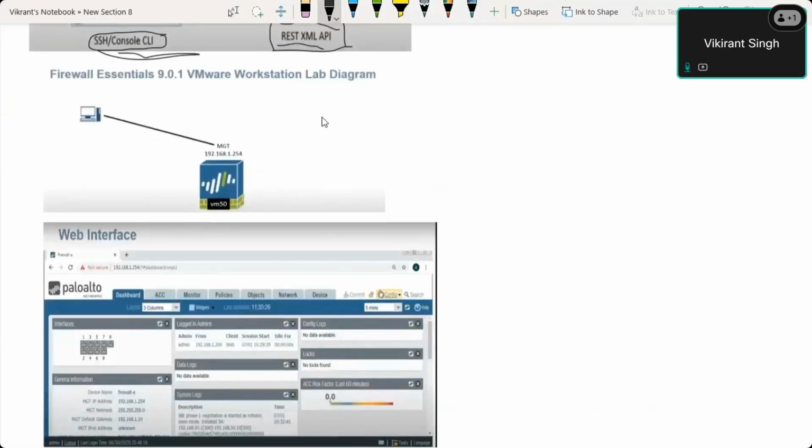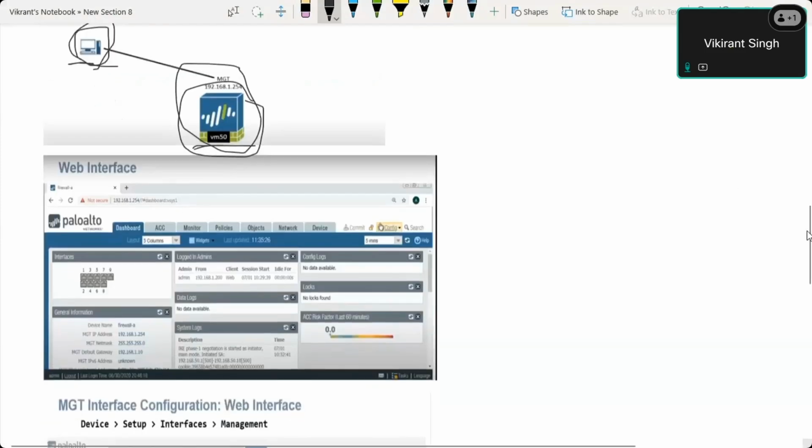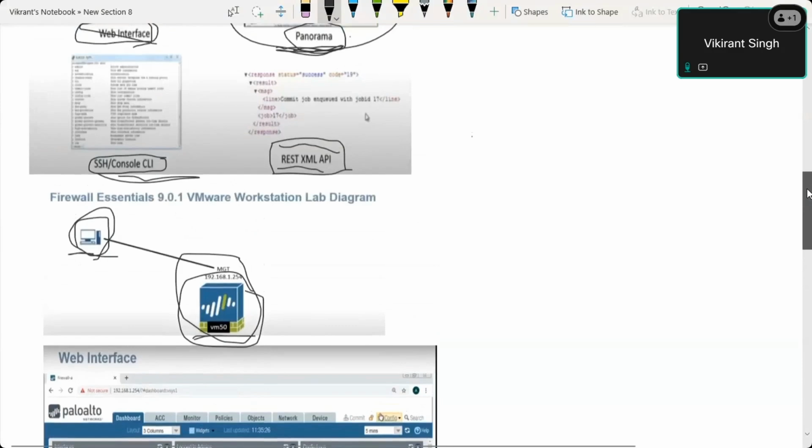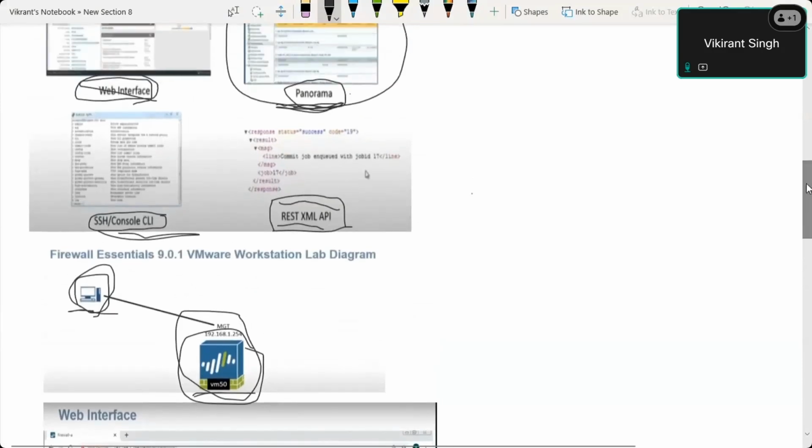The basic lab diagram is this: your management laptop connecting to the management port. When you have a new firewall, you only need a laptop to connect to the management port of your firewall. Once you are connected, you will have access and you will configure everything related to the basic configuration, like management port configuration. There is a large amount of management port configuration. If you want to configure it properly, I'll share.